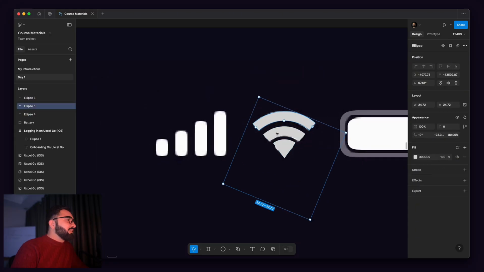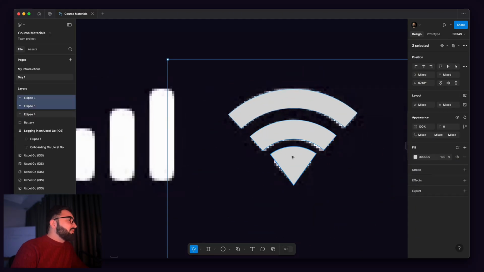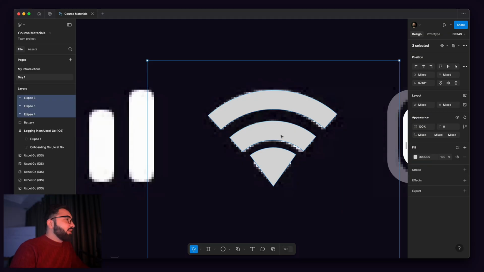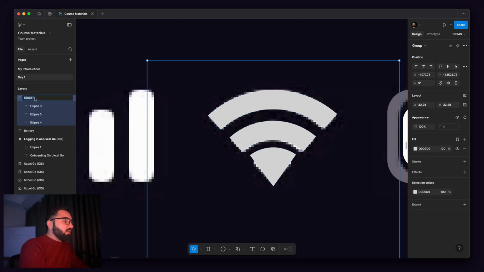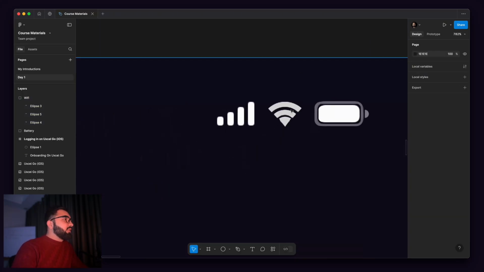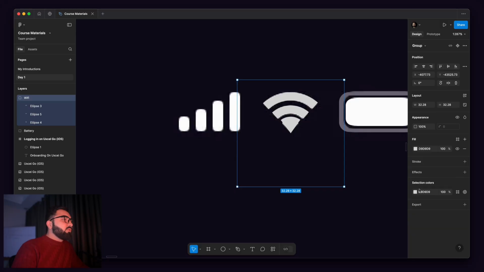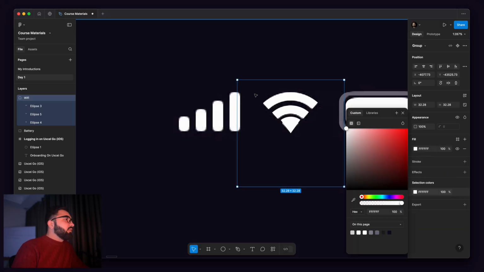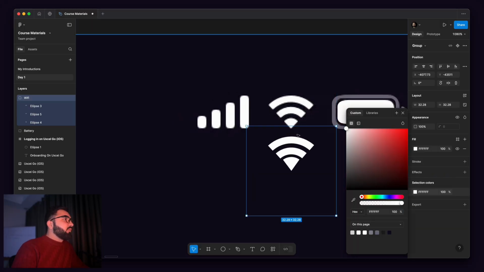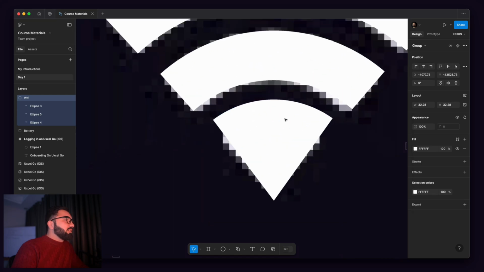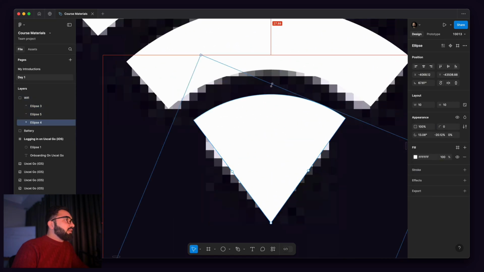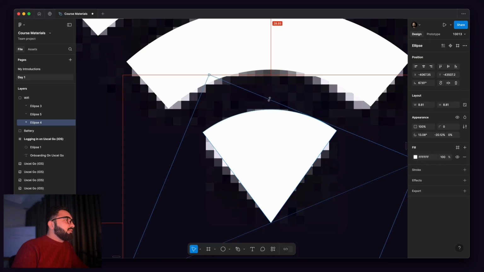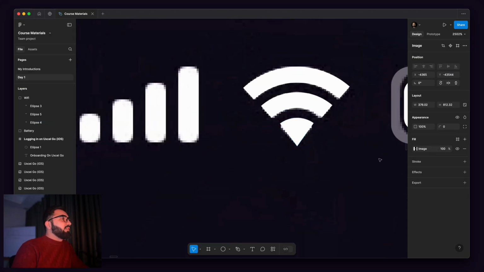Let me select while holding shift and click. That means those are selected. And now I will press Command G to group it, and name it Wi-Fi. Perfect. So the Wi-Fi is also created. I will just make sure to give it a white color since we have white over here. All right, I think I should make it a little bit smaller. Yeah, this is perfect now.